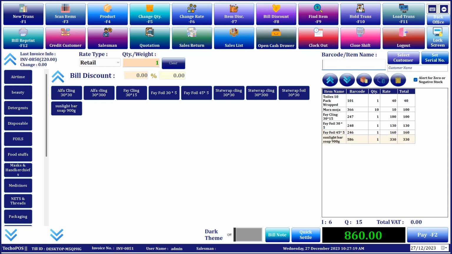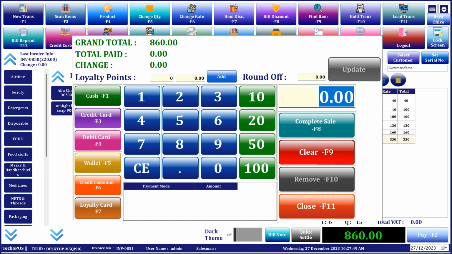To finalize this sale, you can just go to either pay, or if the customer has paid in cash only, it's not a split payment, it's not a mobile money payment, it's not a bank, or it's not a credit customer, you can just go to this button here, quick settle. But if it has a split payment, maybe for example the customer paid halfway M-Pesa, halfway cash, you can just go to pay.